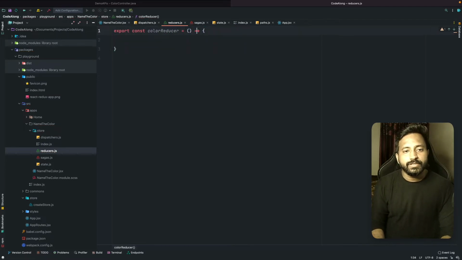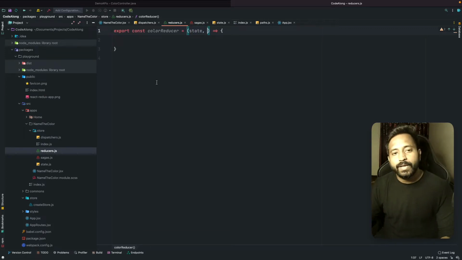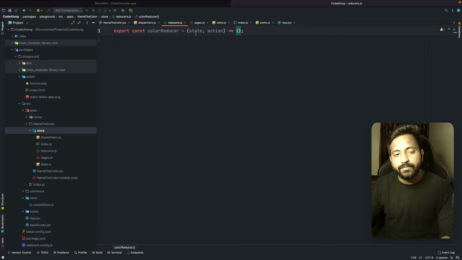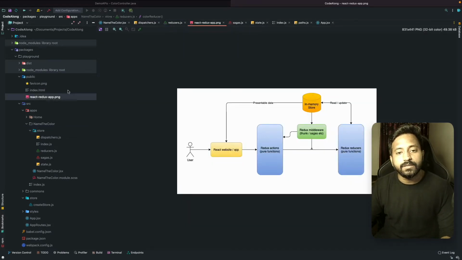This is a function which is going to take a state. So how do I know that this is going to take a state? This is written in the documentation that it is always going to receive a state and the action that is being performed. Okay, so the state is something which is being read from the in-memory store.